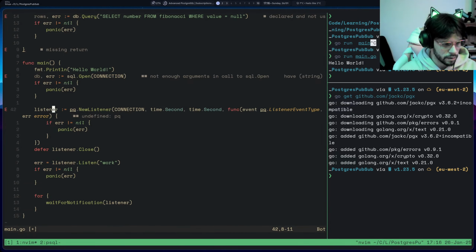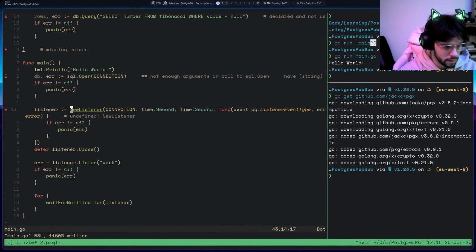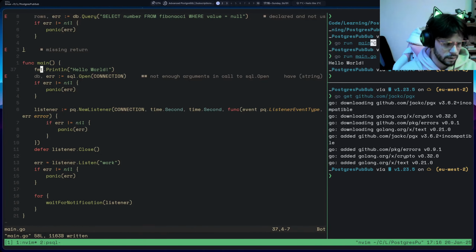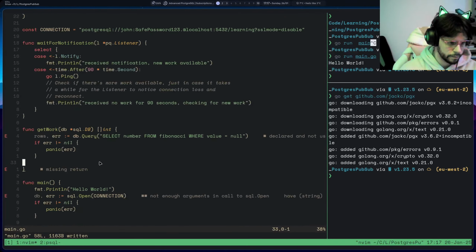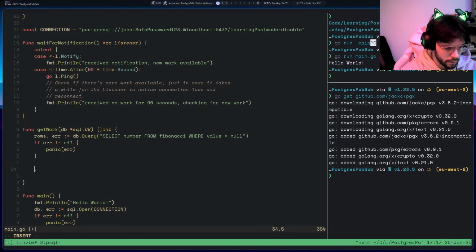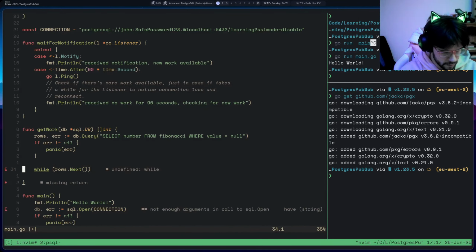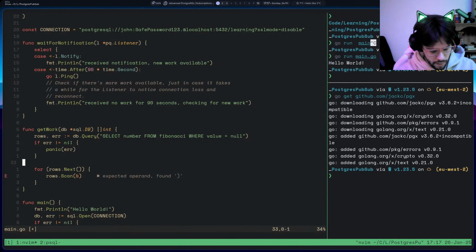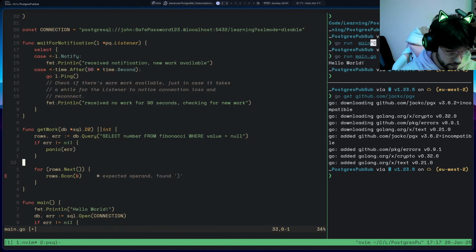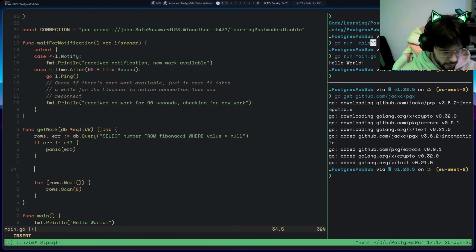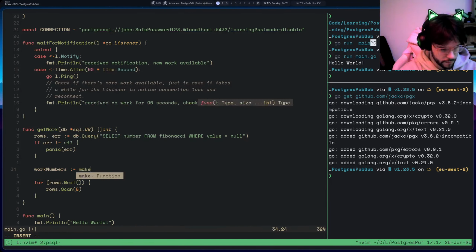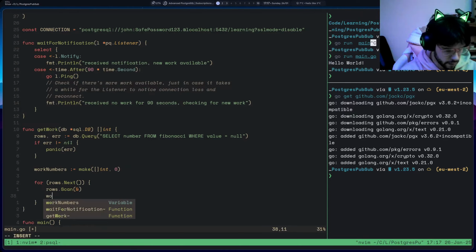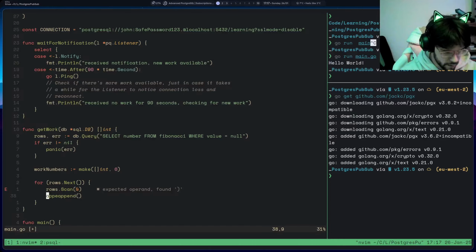db.new listener. Oh, but here we can actually do PQ, I think. Or we can just do new listener because we import PQ. Alright, that is still working. Okay, while rows.next, for rows.next, we go rows.scan. Scan into work numbers, make array event. There we go. Work numbers, append. No, sorry.